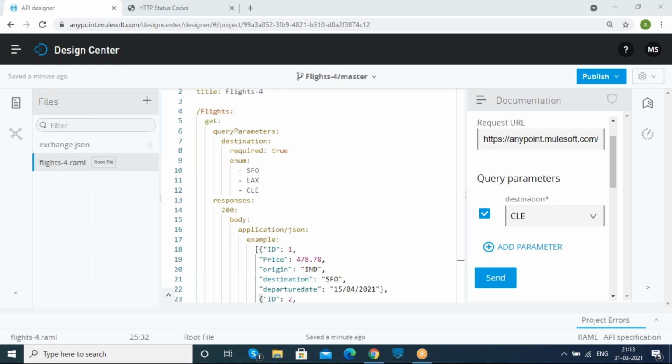Technically, this is not the exact response. Whatever response we get at the end, we would be getting in the Anypoint Studio, because there the development part will be done. Here, we are just getting static responses. This is just the outlook designing part.